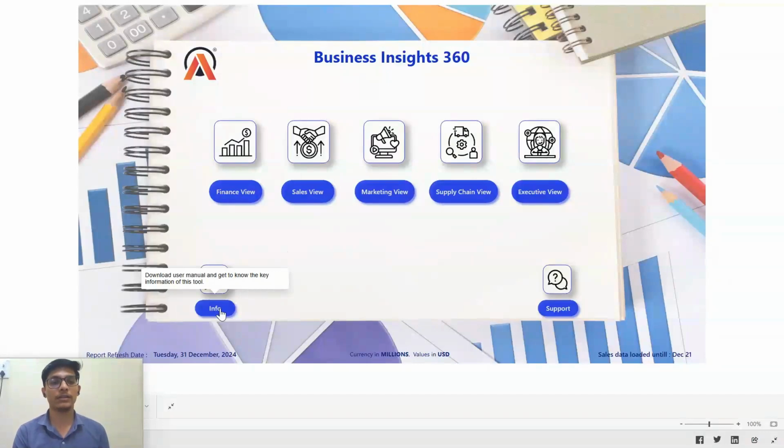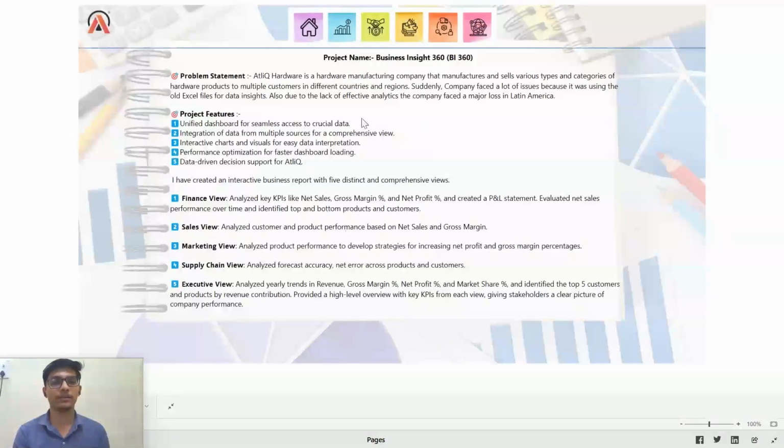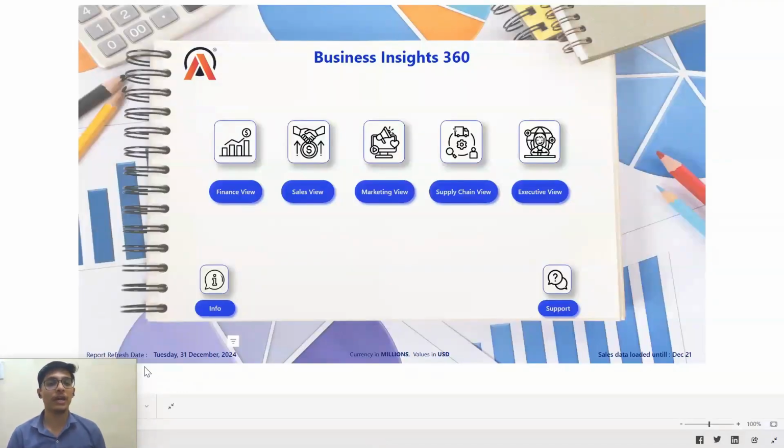Here we will get all the info related to the project. We'll get the problem statement, the project features, and brief details about each page. On the homepage, we have a report refresh date. Here we can see the refresh date of that report.